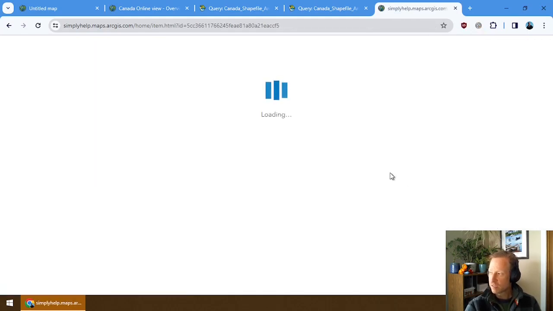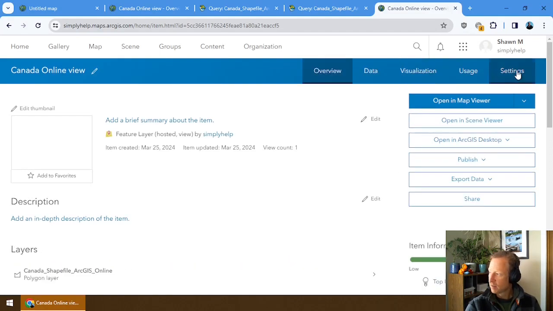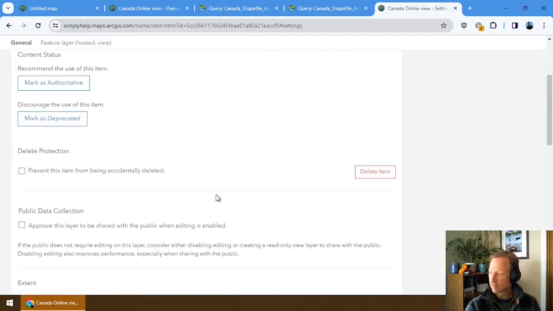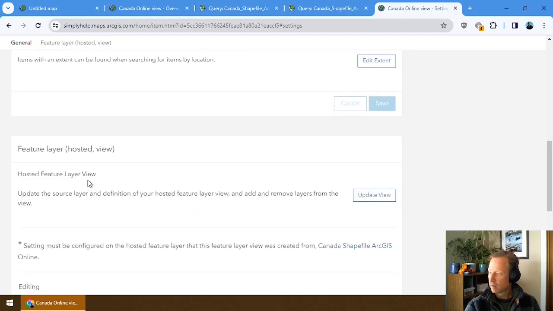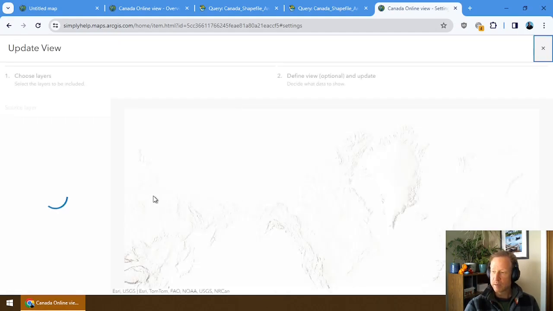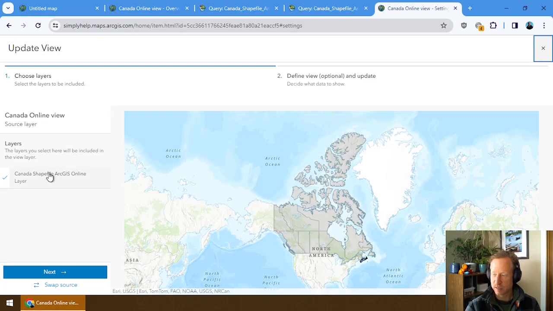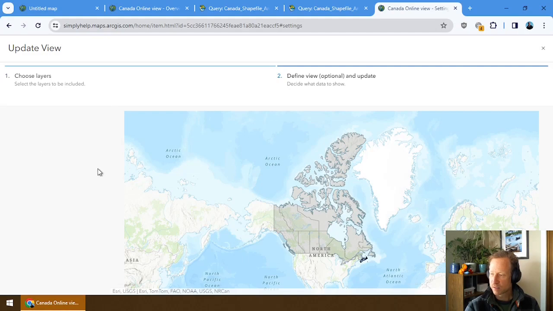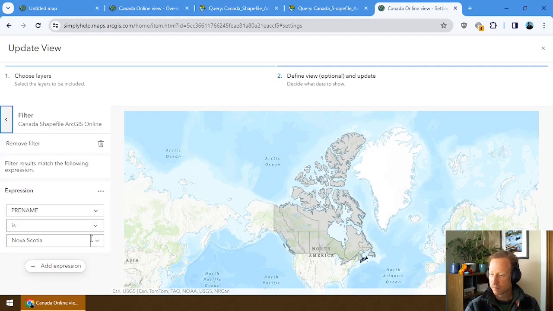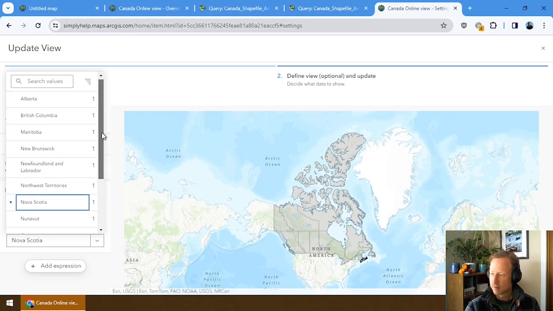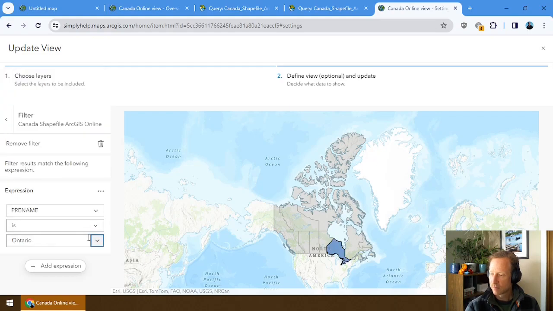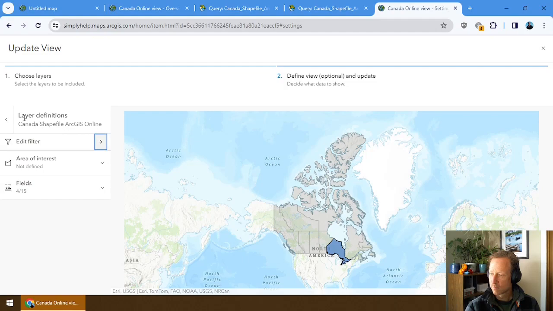If you go view details on the view item under settings, you can see there is feature layer hosted view, and there's this update view. So I can go in and modify the settings that were there. So an example is I can change which province was visible. So next we'll go into this. We'll edit the filter and we'll change it to be Ontario now. Update that.